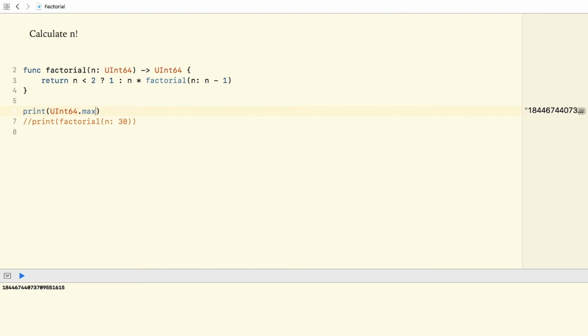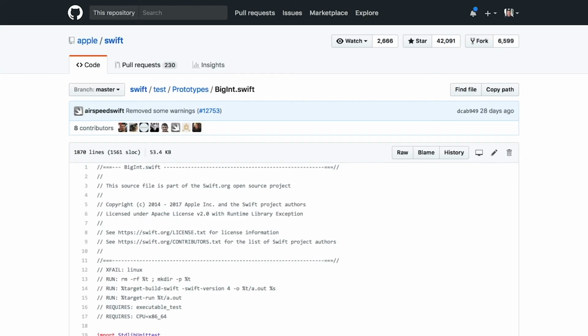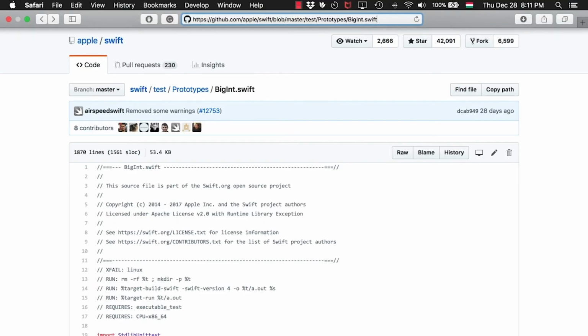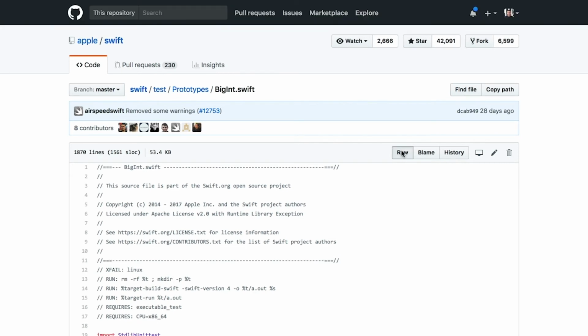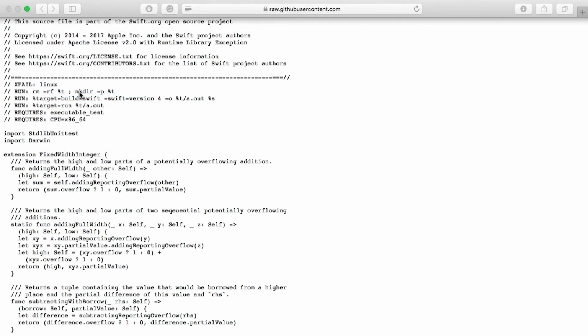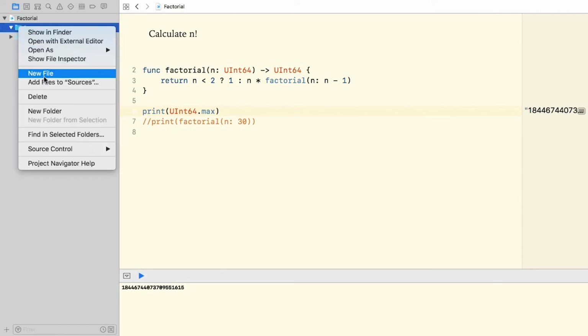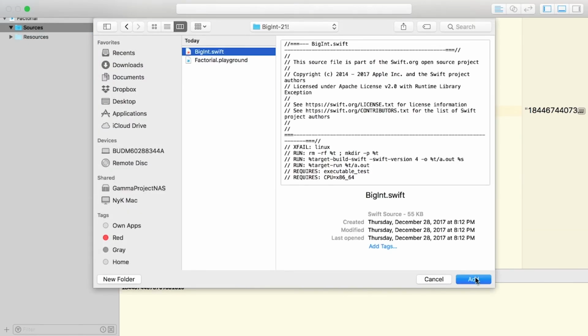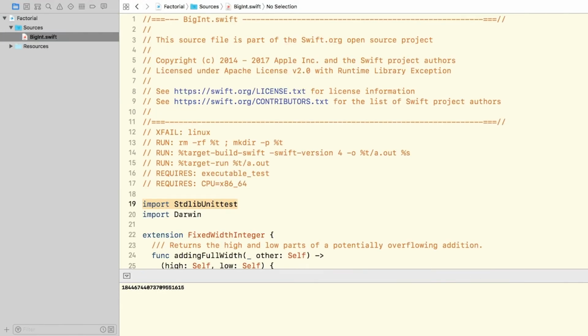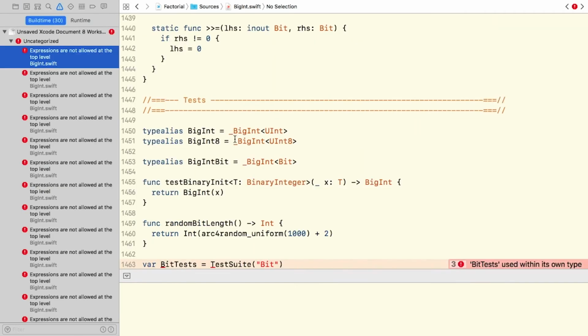Now, there is no support for big integers in Swift. Yet, there is a BigInt prototype in the official Swift repository. You can find it in the master Swift repo under Test Prototypes. I select Raw, then save the page as a Swift source file. Next, I'm going to add it to our Playground project. We don't need this import, and I also get rid of the tests, except this type alias.